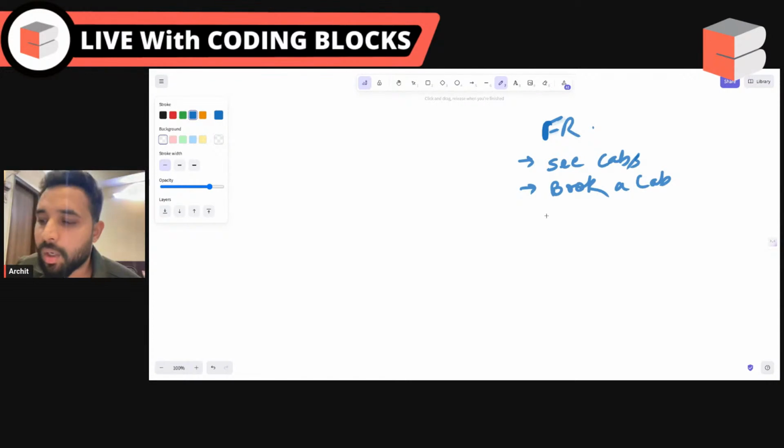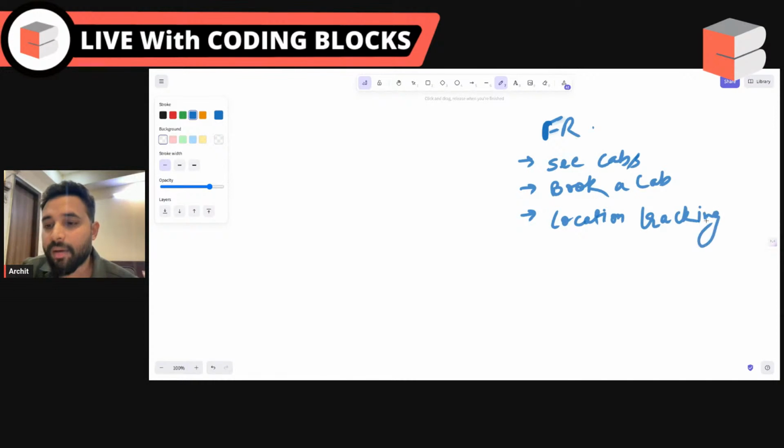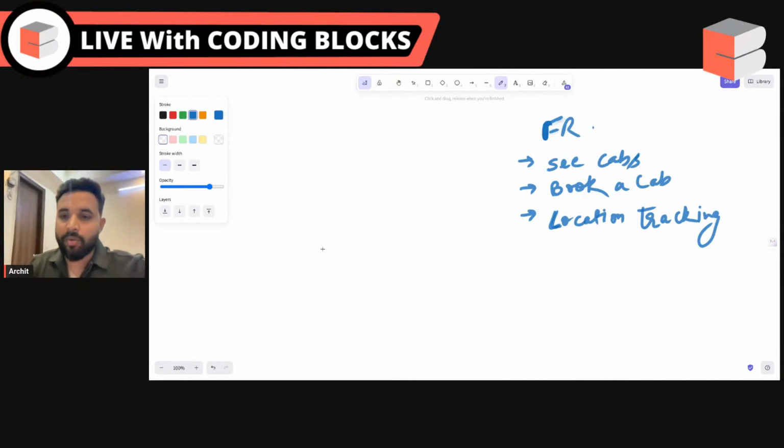And also there is another feature which can be location tracking as well. So I can track where my driver is, what time is left, where it is coming, where it is going. Okay, this kind of functional requirement.